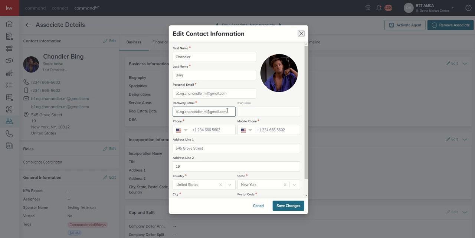It's also really important, if you're looking through your associate records, maybe even planning an audit of this at some point in the future, to make sure that this recovery email is not their @kw.com email. Because if they ever get locked out of their @kw.com or forget that email password, we can't send the reset to the same email that they can't access anymore.